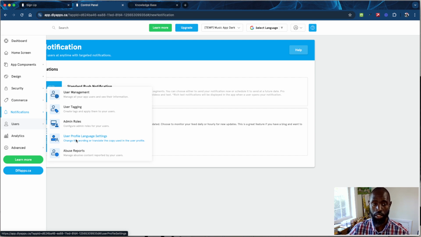User profile and languages, abuse reports. Let's say you have a group chat and someone is reported, it comes here and gives you a report, shows you how many people and who is the person, and so on. And you can ban them or suspend them. The beauty of it is, if you delete them, they can sign in again and create a new profile. So you either ban them or suspend them so that they don't use the same email.